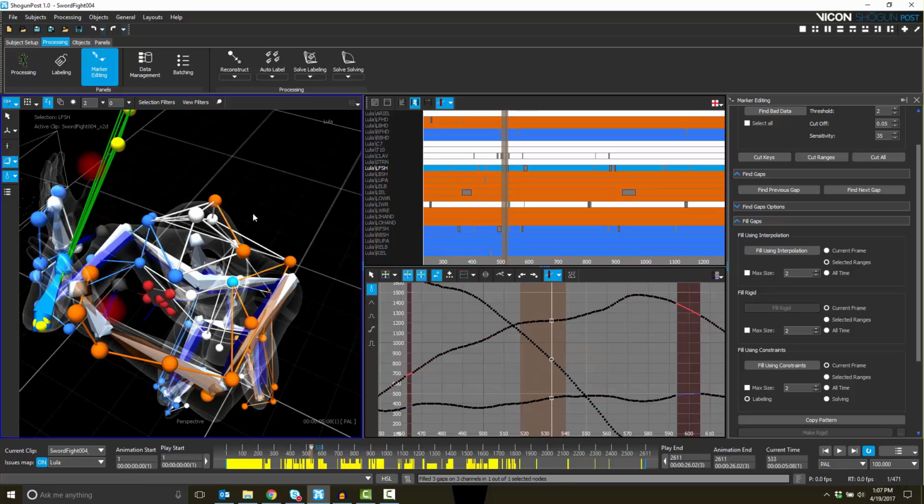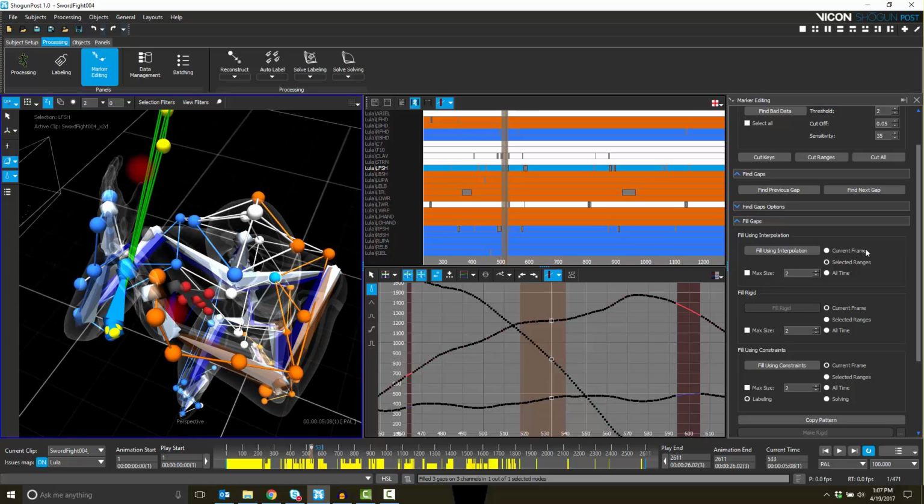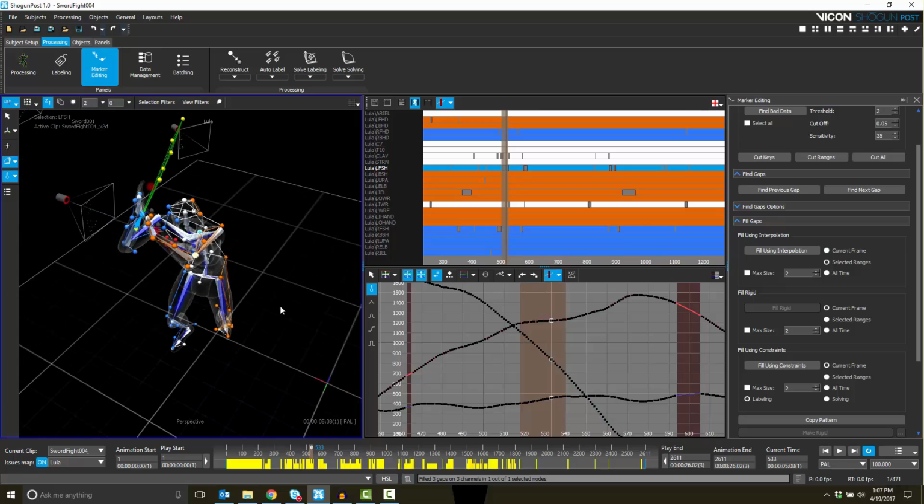So using these tools all together make it very easy to quickly find gaps, quickly fill certain ranges on those gaps, as well as see what kind of patterns emerge with where you might have dead spots or where you might have issues with your data.